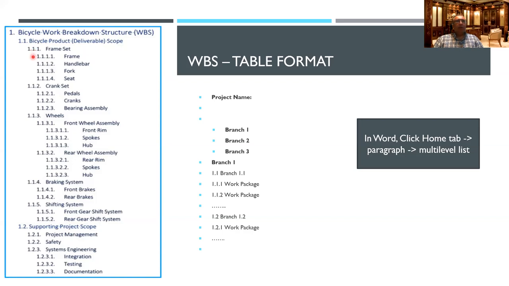When you put it here and you click tab, it will make this 1.1, then 1.1.1, and then, as you can see, numbering. So numbering is very important. This is an example of a table format type for WBS, for a bicycle, where you have the frame, the crank, which is the pedals, the wheels, the braking system, the shifting, and then the project activities that you have to do also. So this is also okay, you can do either way.